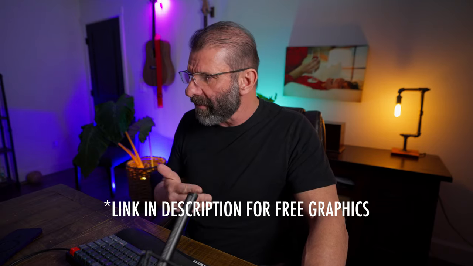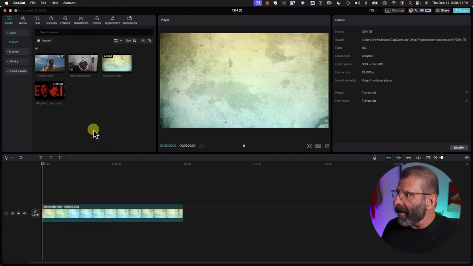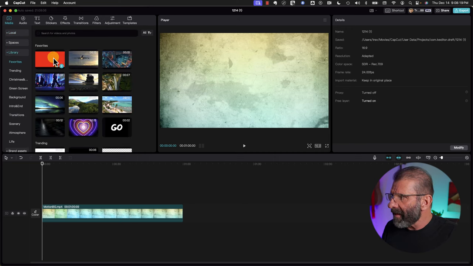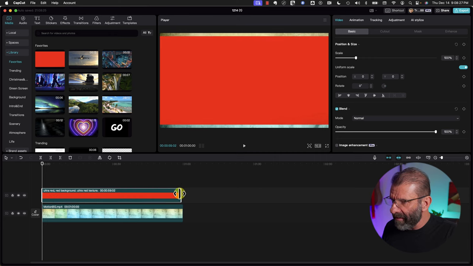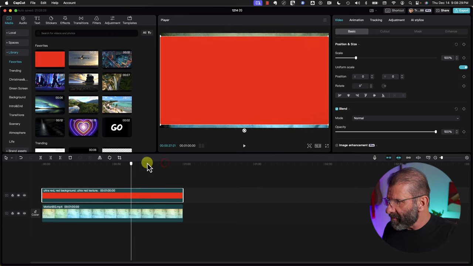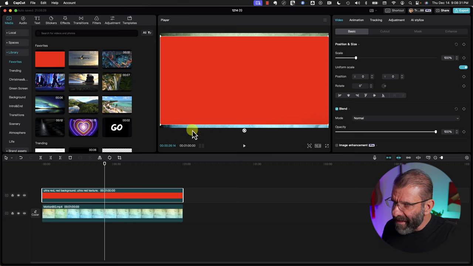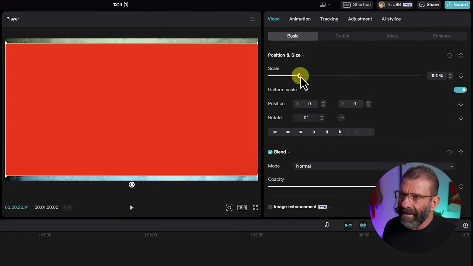The easiest way to make this background red is to jump over into our library and grab this still red image here. I've saved it as my favorite, so it's at the top, but you just have to scroll down to find it for yourself, and it's just a still red image. I'm just going to drag it down here and make it last the duration of this background, and you can see that it's not covering the whole thing, so I'm just going to make sure that it's highlighted and click on scale and drag it up.